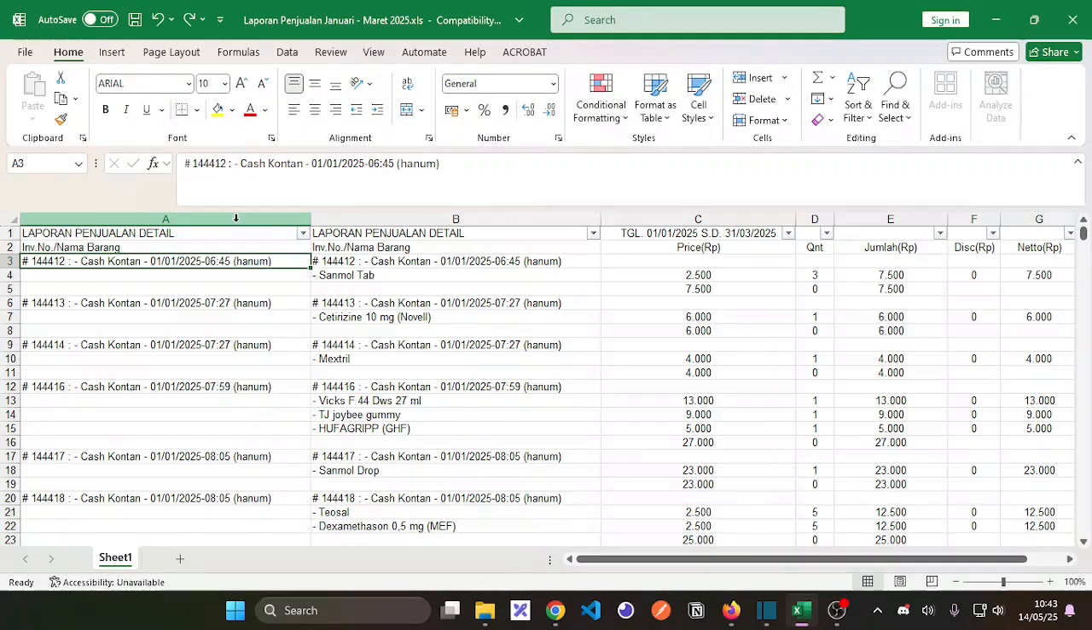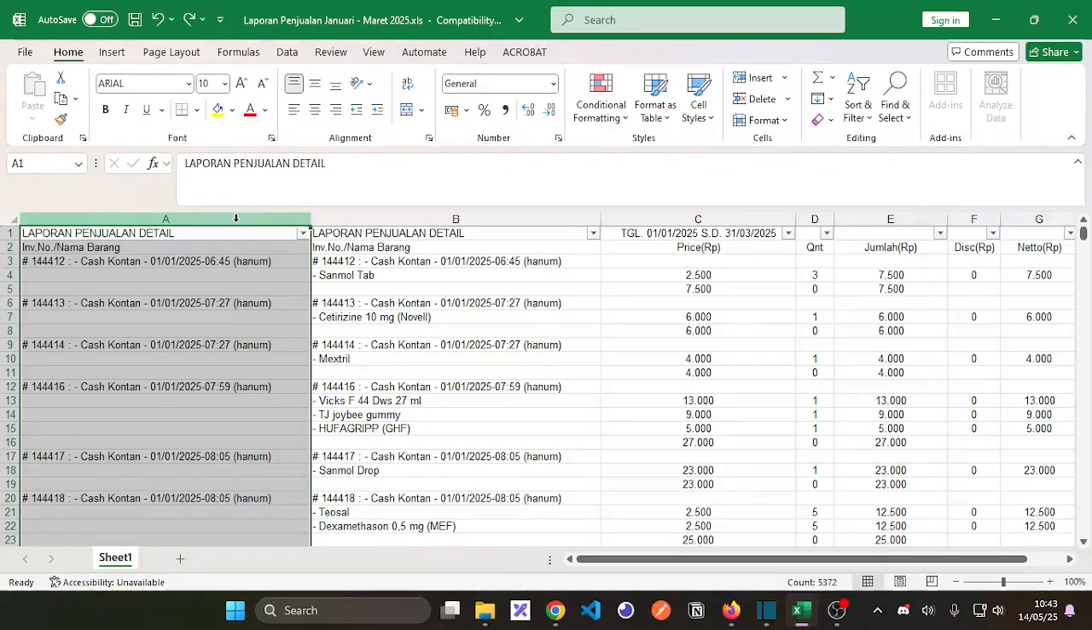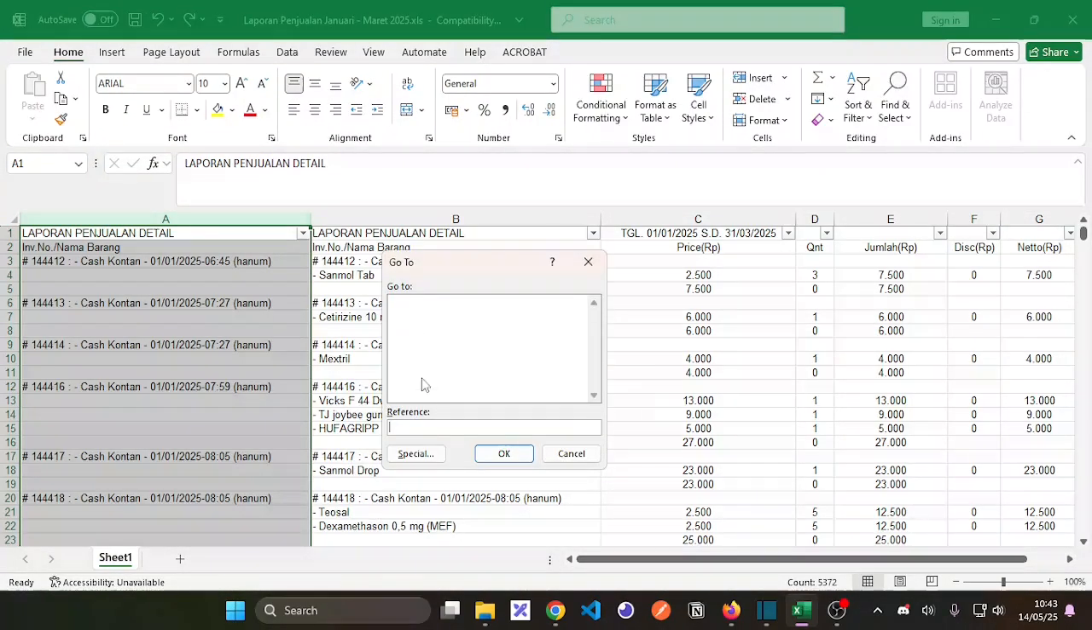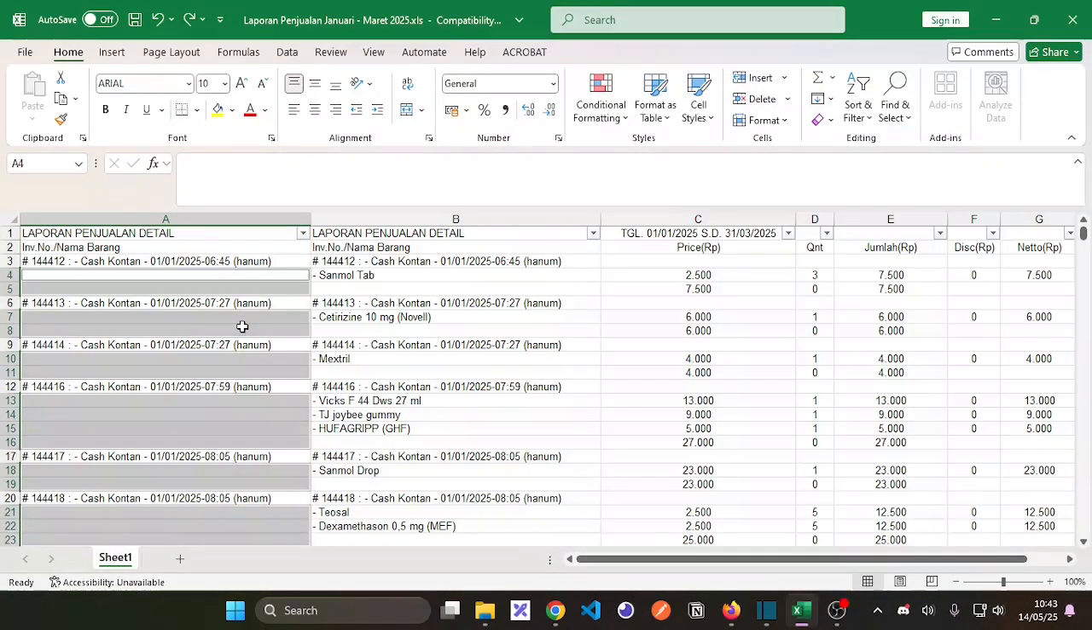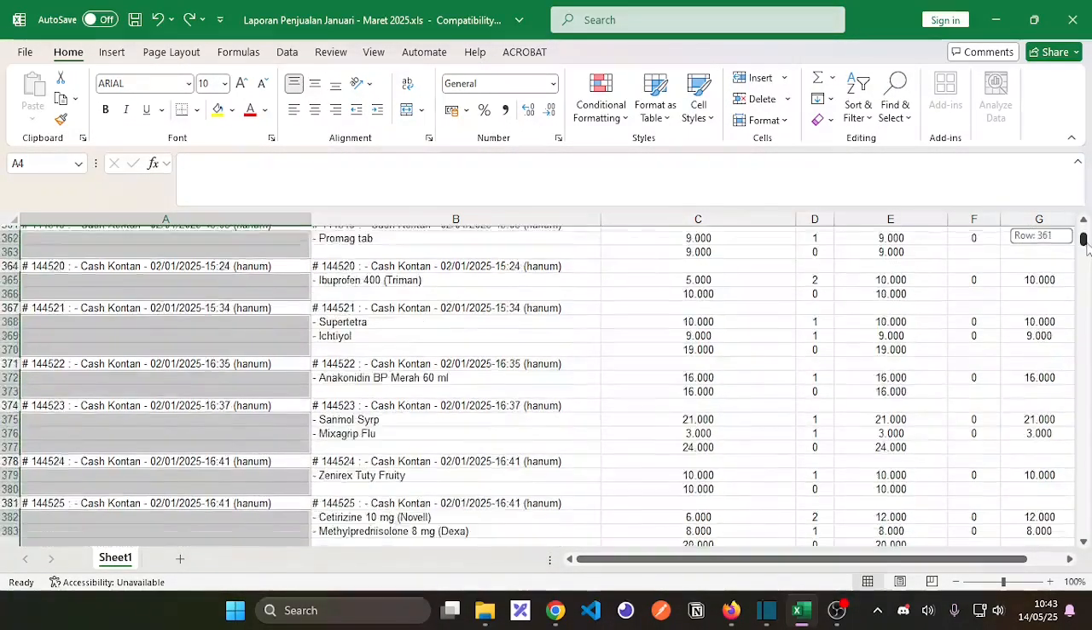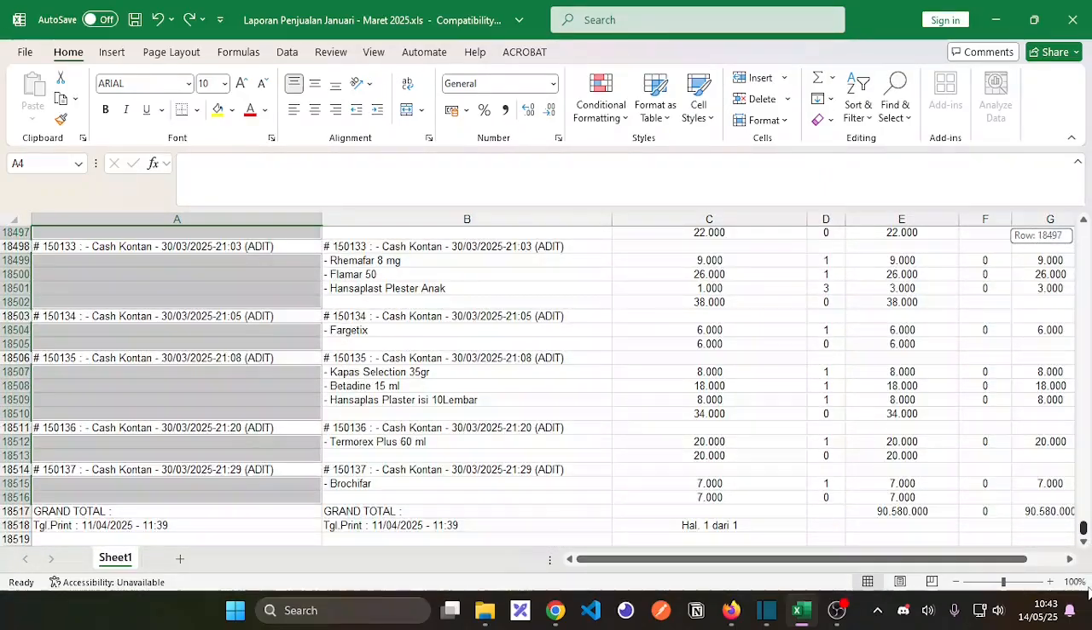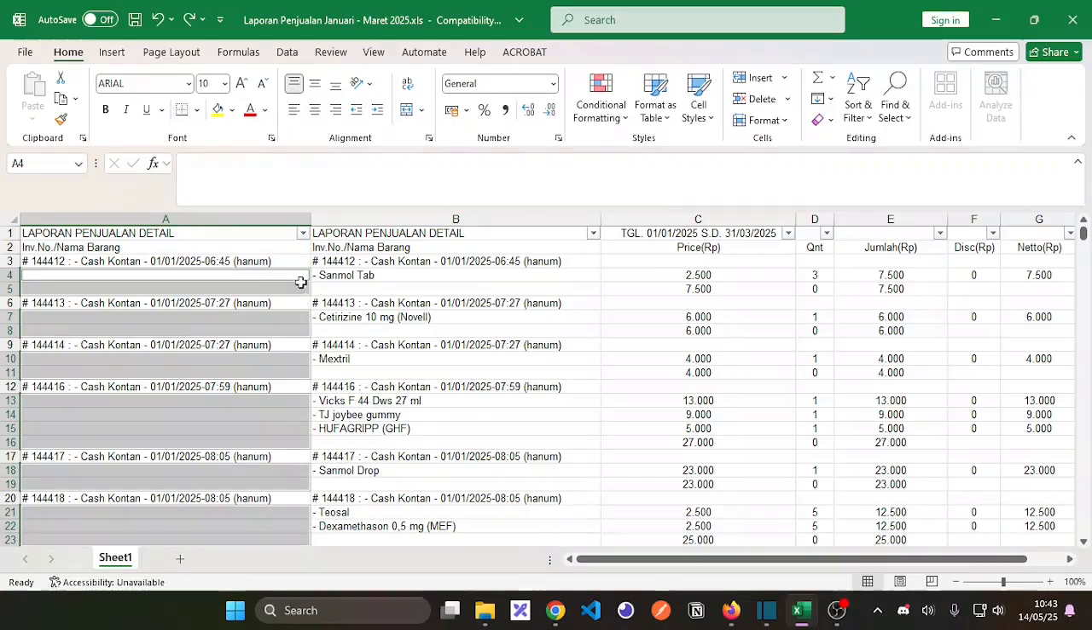We can do this by selecting the entire column, and then looking for the blank spaces by pressing Ctrl G. So we open up the Go To window and select Special. We can find the blanks here. We can select only the blank spaces by selecting Blanks, and then click OK. As you can see, we already selected only the blank spaces, so it's fine.